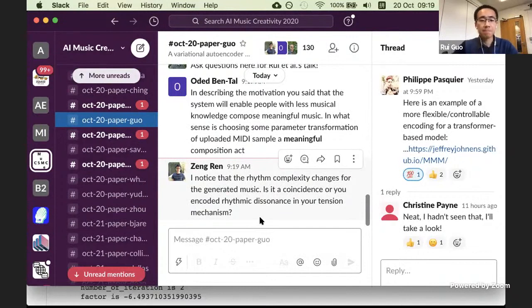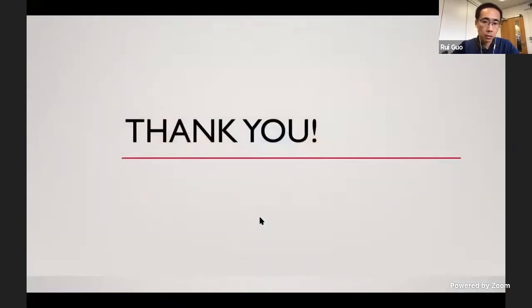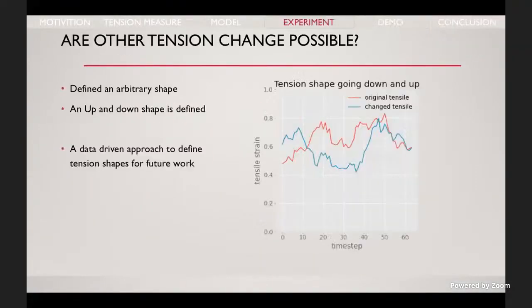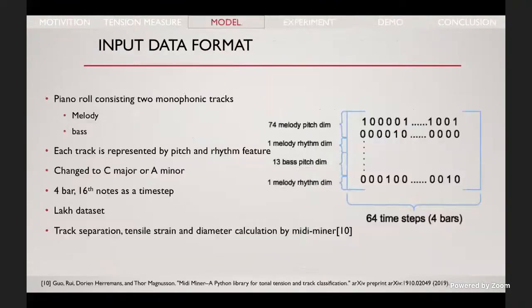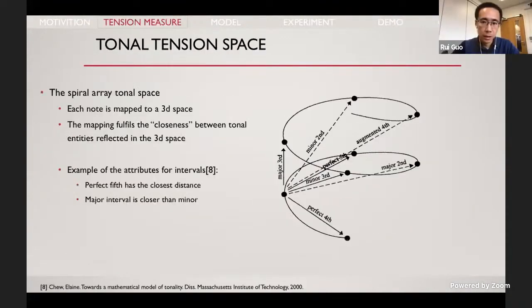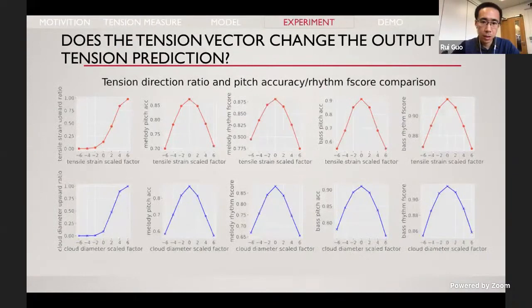This is a good question. At first we expected the rhythm shouldn't change much in the generative model, but later we found out the rhythm will be affected. It cannot be kept intact because, if you can still see my screen, here the rhythm F score change is like that. It's relatively lower than the pitch accuracy change, but it's definitely changed.